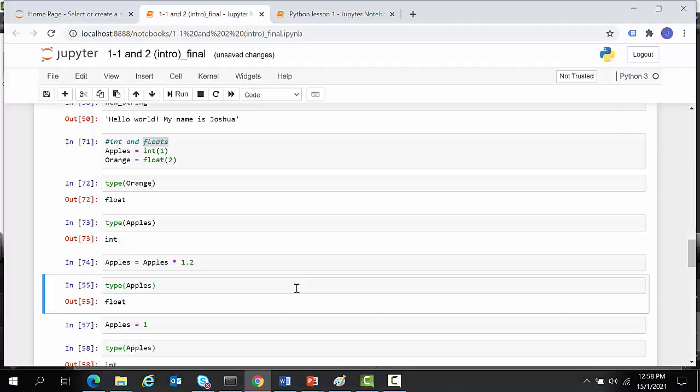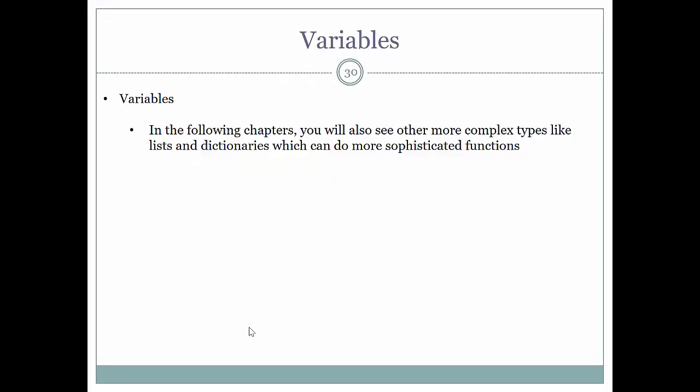So that brings us to the end of lesson 1. In the following chapters, we will see more complex variable types that can do more sophisticated functions. To round off, we have installed Python. We have gone through how to use Jupyter Notebook. We have also helped you to run your first program. And finally, we have also introduced the concept of variables to you.